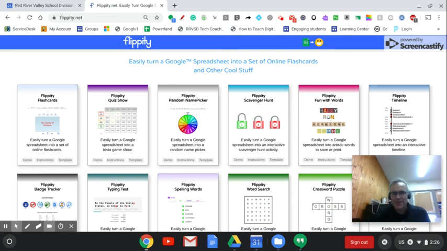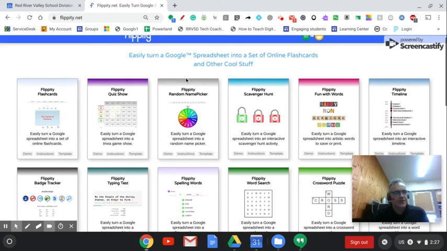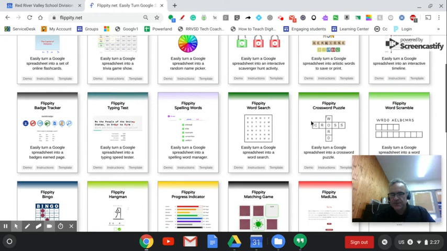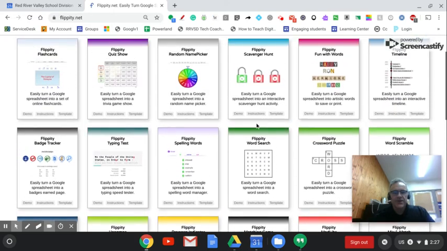Hi everybody, flippity.net. This is cool, and I know some of you have probably used this before, but it's neat. They've upgraded it and they put in some new stuff. You can use a Google spreadsheet called Google Sheets and create any one of these cool little puzzles or games right online, and you can share it with your students.